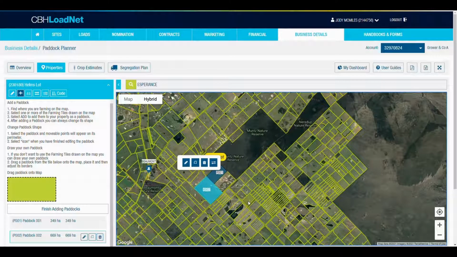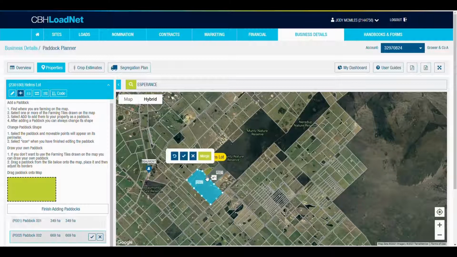And you can edit the shape of the boundary by selecting the paddock and the Change Shape button. Use the white dots by clicking and dragging to move your paddock boundaries. Once happy with the shape, select the tick button to finalise.